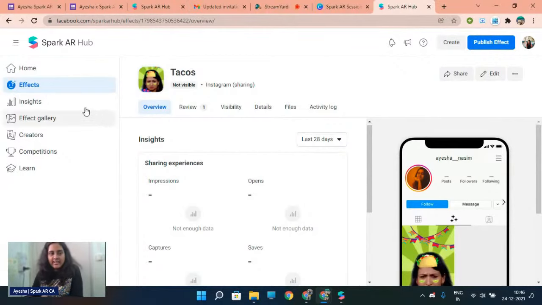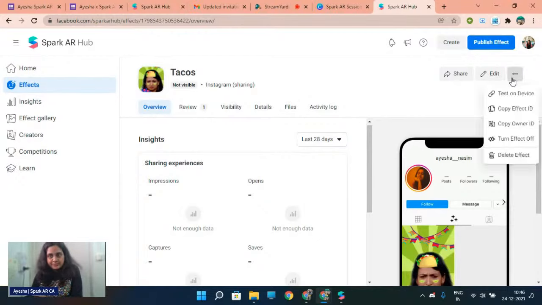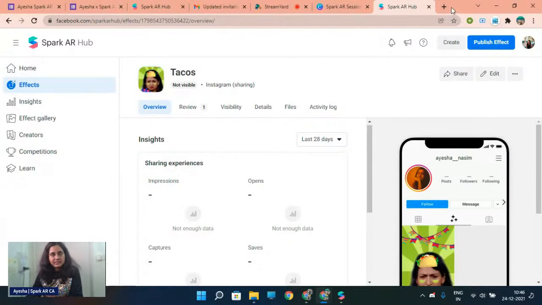So when I have my effect clicked from the effect tab, on the top right, you can see three dots. You can see there's an option of copy effect ID and copy owner ID. So if the hackathon submission requires it, you click on this copy effect ID and it will copy it to your clipboard. You can just paste it in the hackathon submit idea tab.